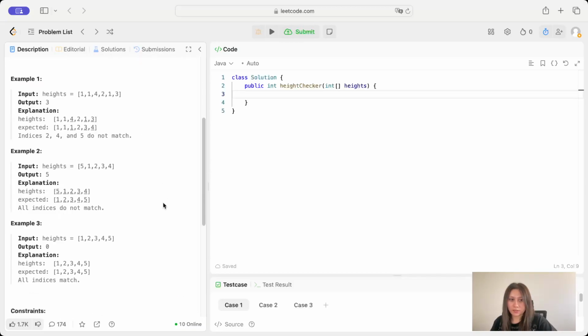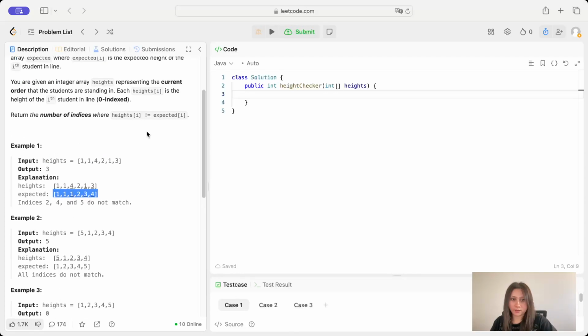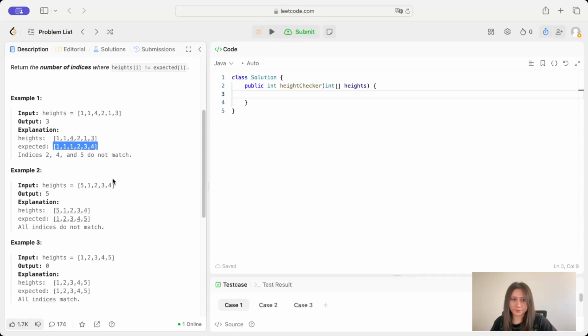If we take a look at the examples down here, in example 1, we're given this array, and we would output 3, because if we put them in increasing order by height, this is the ordering that we would get, but this is the ordering that we were given in our input. The number of elements in the wrong place is 3, because 1, 3, and 4 are in the wrong place, as we can see here. So there are 3 total indices that don't match, so we would return 3.